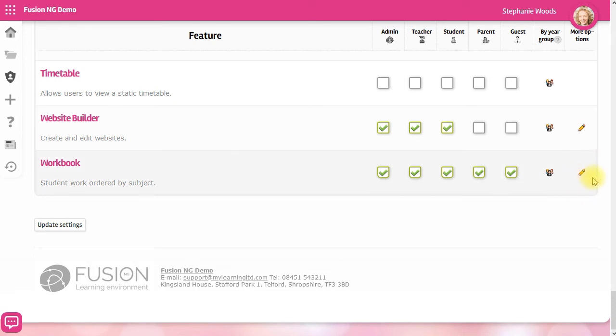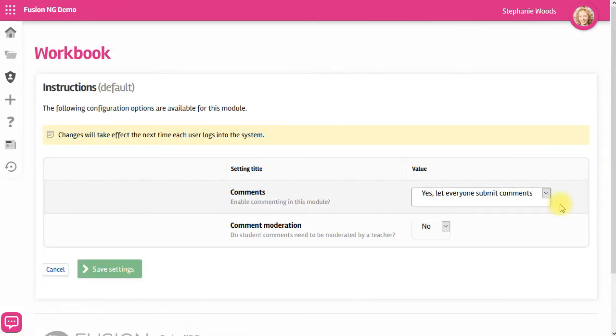You'll also notice for some features that there's a pencil icon at the end of the row. This contains settings for this particular feature. So for this example, the workbook, you can control comments and you can control moderation of comments. So you can let everyone submit comments, only teachers, or no commenting at all on the files. And you can also control comment moderation here.